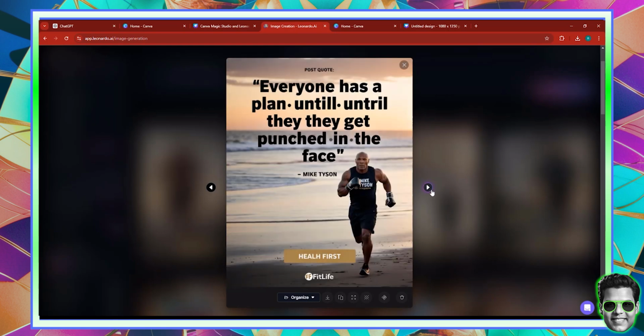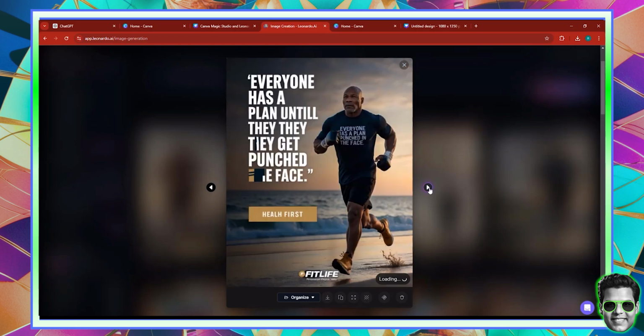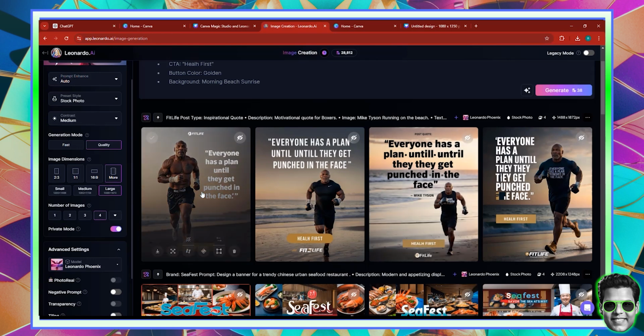Everyone has a plan until they get punched in the face. This one is pretty good. And then we have another one. But I'm going to go with the first one. I think the first one is pretty good, right? Because it's focused a little bit more on the person.